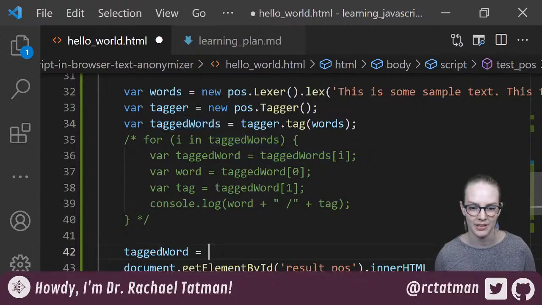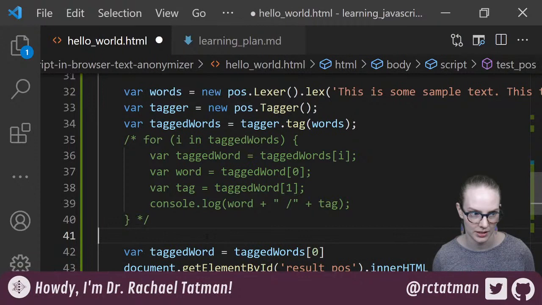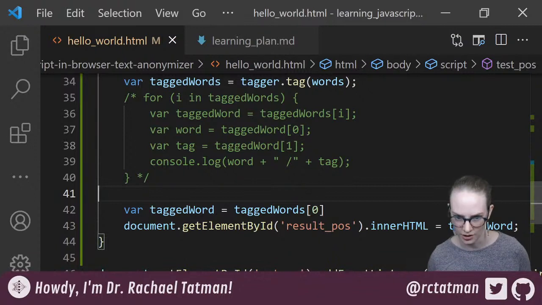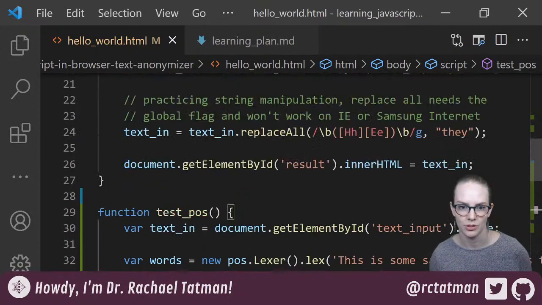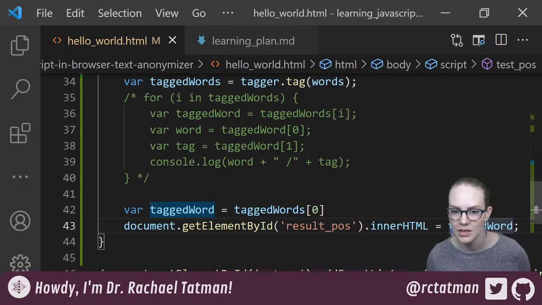And you know what we're not going to do is try and type it a bunch of times. I'm just going to get the first element and do assignment using var, because that seems to be the standard. And then I'm just going to print out the whole thing to this result POS, which is right below the result. So my guess is that this should work.